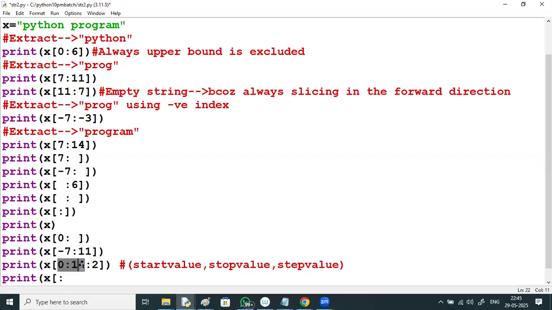0 to 14 means the entire string. This also is the entire string or not? Everyone try to respond. Yes, this colon 2 I'll give as it is. So both give the same output or not? This and this, same. Yeah, same.